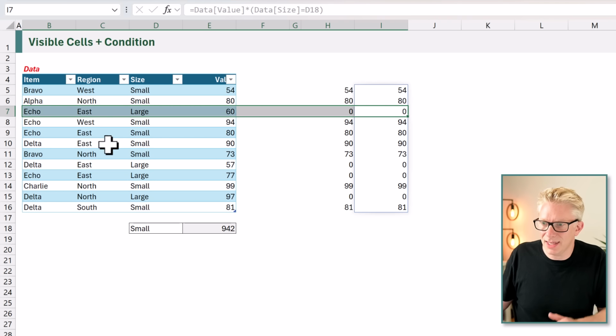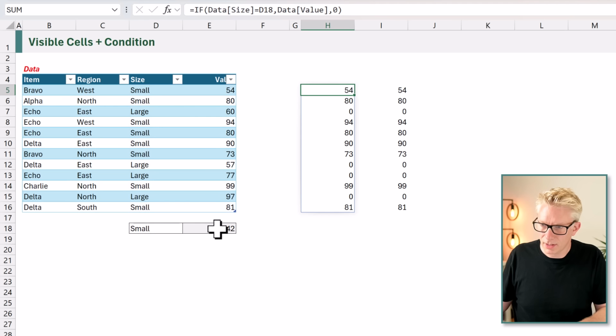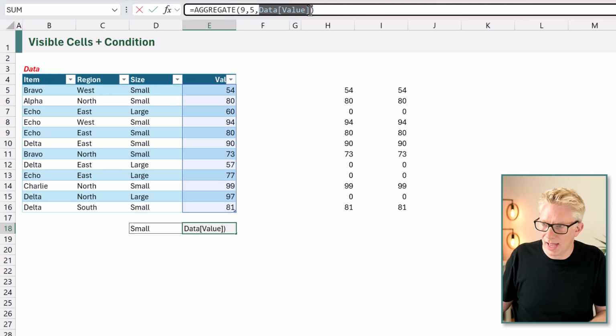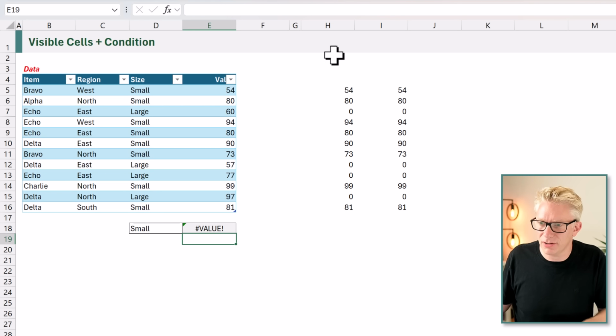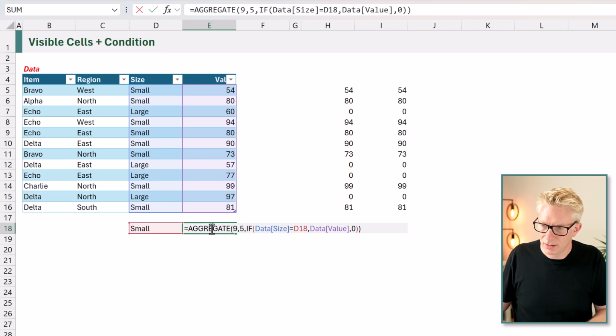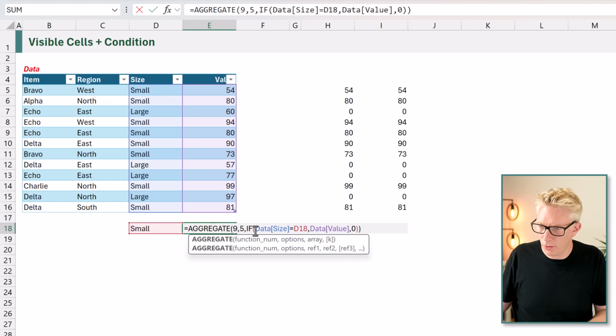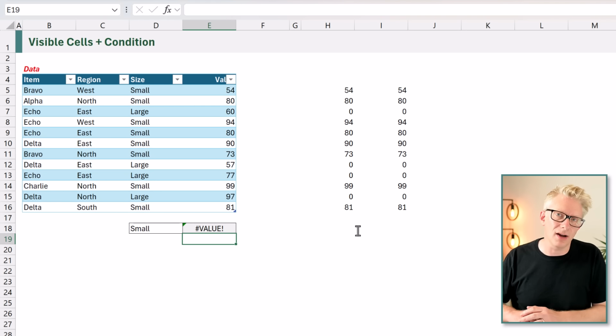So why don't we just add this into our aggregate function? I will take our if statement, and let's paste this into our range here. I'll paste that, commit that, and it returns the hash value error. Let's try our other method. I'll copy that, and then let's once again edit our formula. Delete that, paste, calculate, and again we still get the hash value error. And this is because the aggregate function requires a range and not an array.